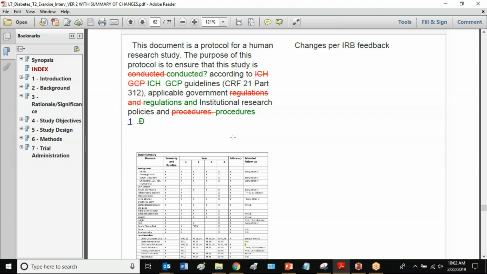I was going to ask you that. How do you get from this to the IRB form? So you have to copy paste once you do it.